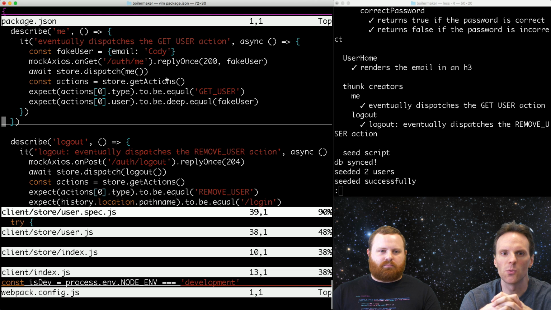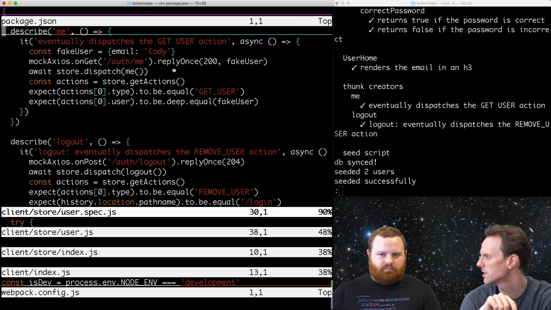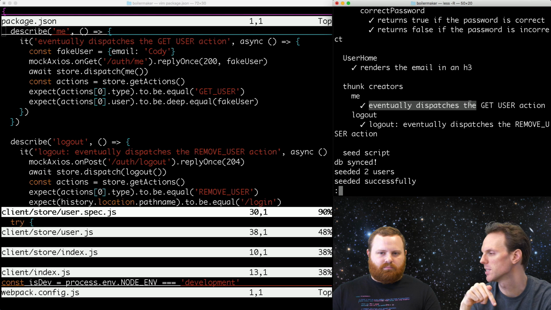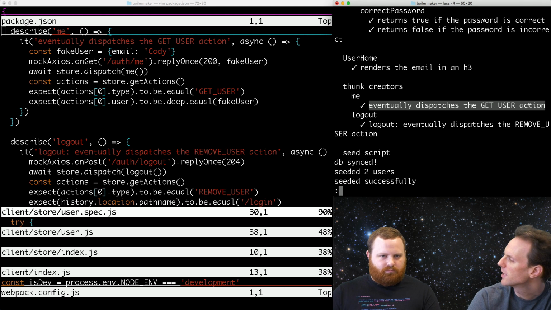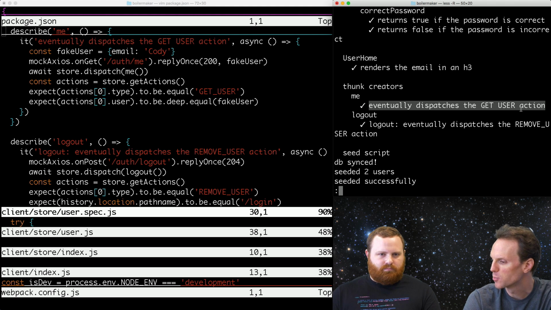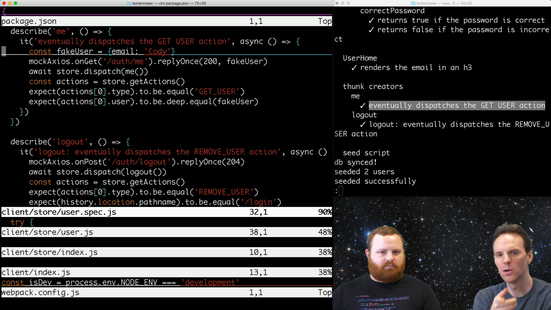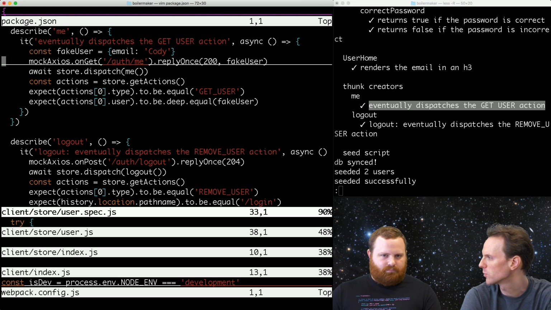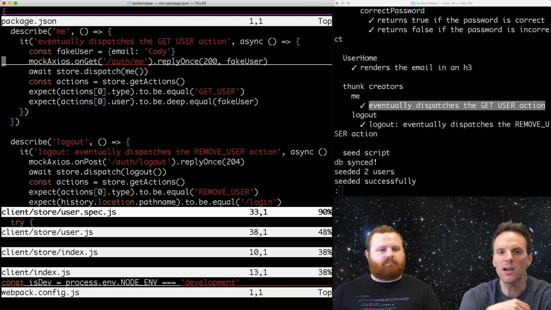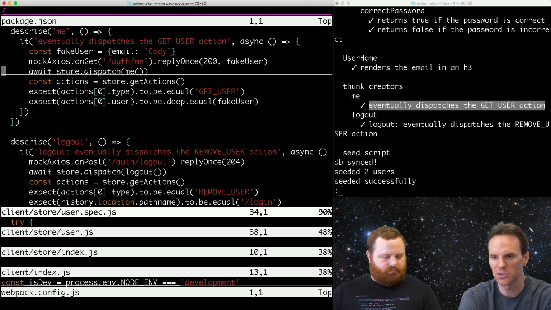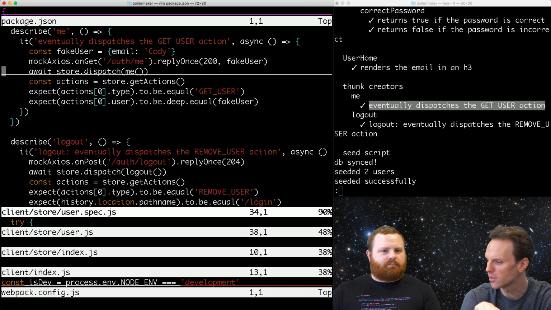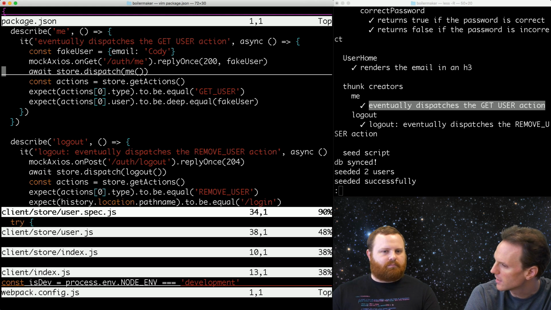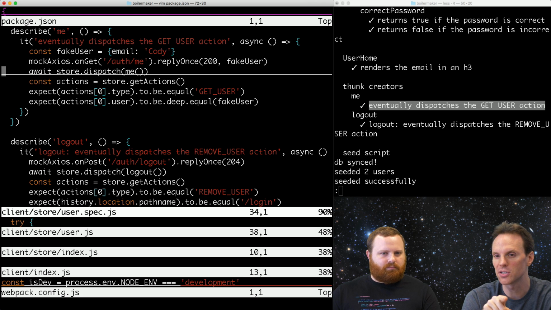And the way we do this is we tell our fake version of Axios, if somebody submits a GET request, don't actually make a network call. Instead, pretend you got a 200 status back with this object, this fake user object we've defined. Now we do our store dispatch with the me thunk. Because the thunk middleware has been hooked up to the store, it's going to do our normal thunk action, which uses Axios, tries to make a network request. Our fake Axios intercepts it, gives back a success with a fake user.